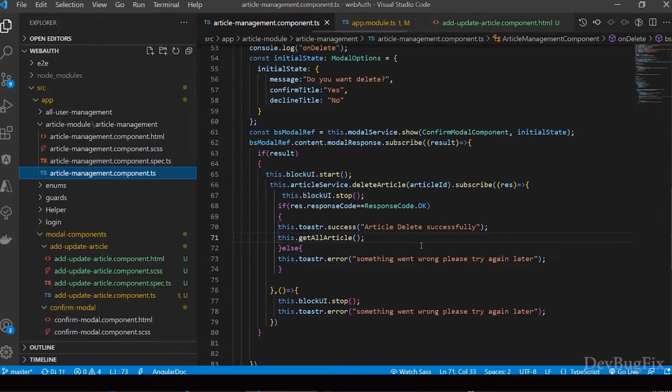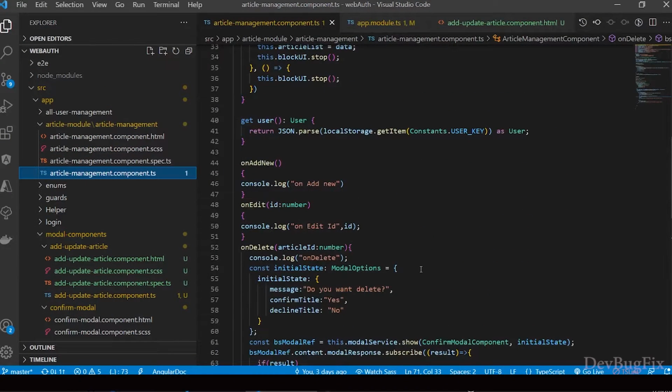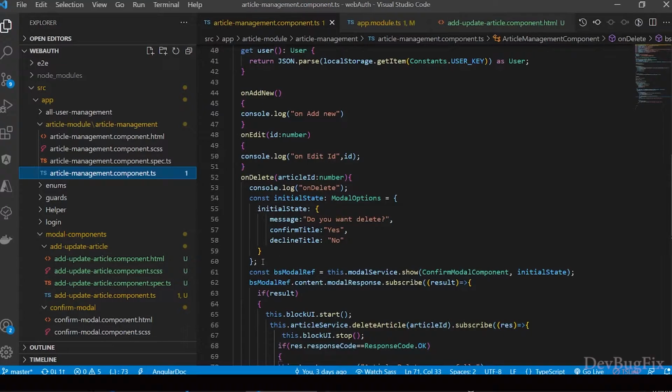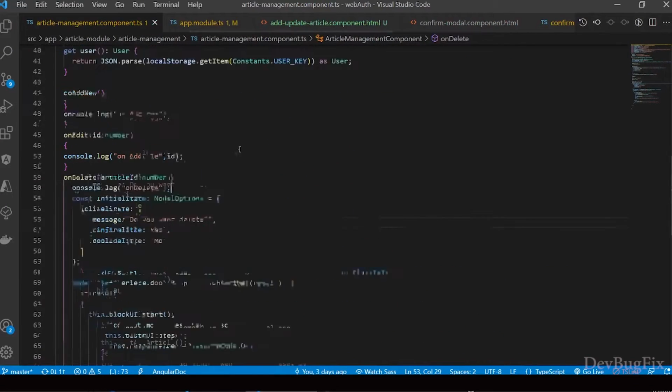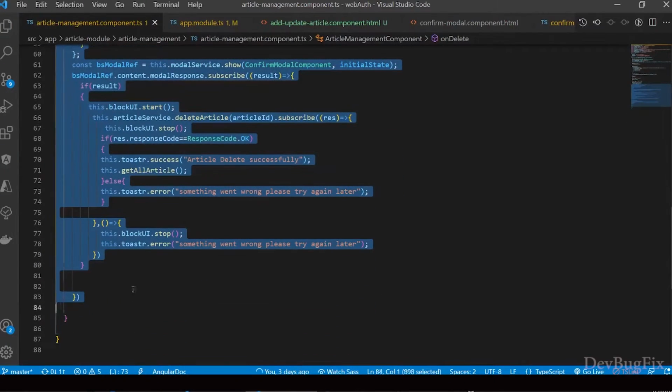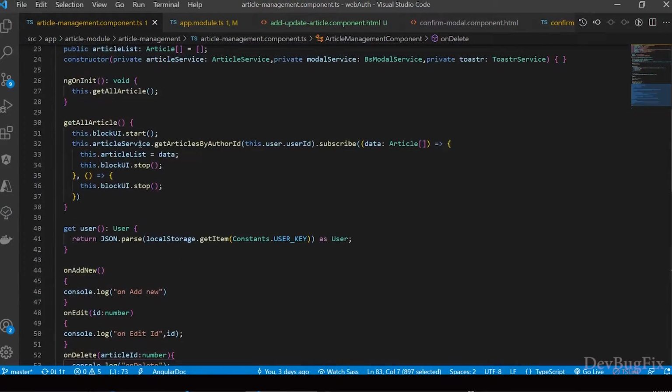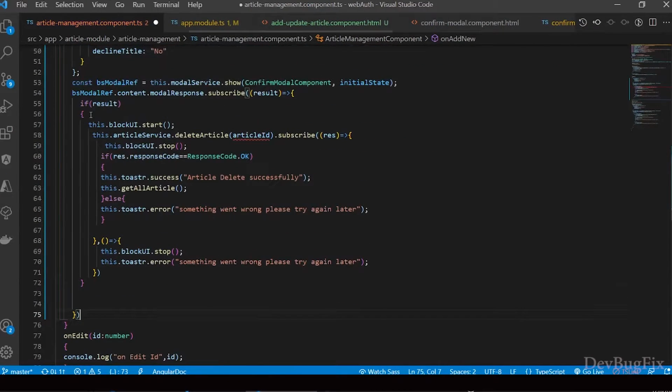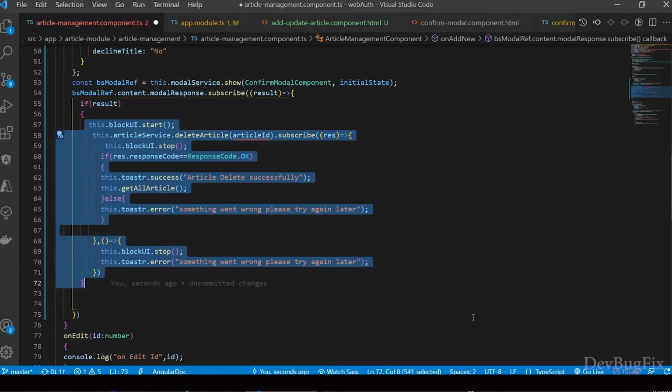From article management page, we will show this model. From delete function, copy this code and paste in add function. Here, delete this code from if condition.